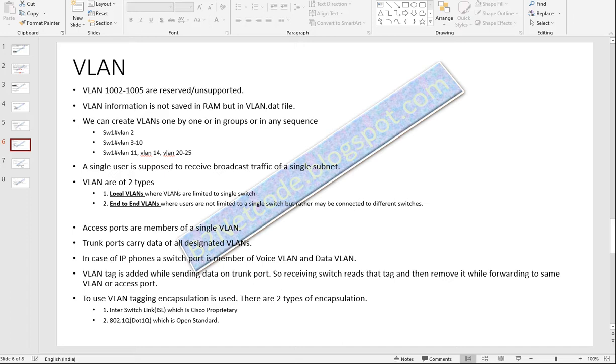And guys, access ports are members of a single VLAN. Trunk ports carry data of all the VLANs. That's why whenever we connect a switch to a different switch, we have to make that port a trunk port. And when we connect end devices like users' desktops, laptops, servers, printers to a switch, we connect them to access ports. We configure them as access ports.